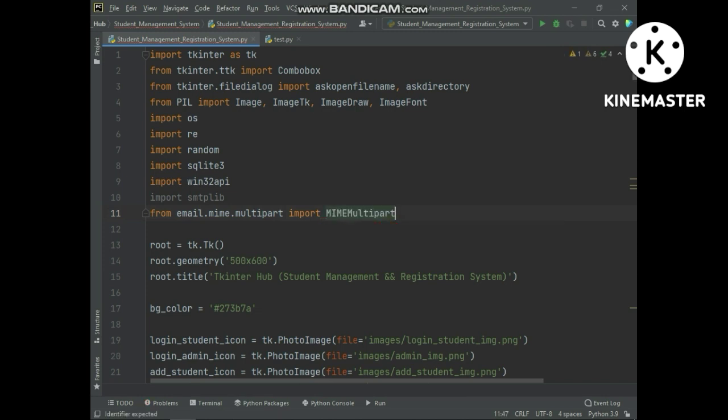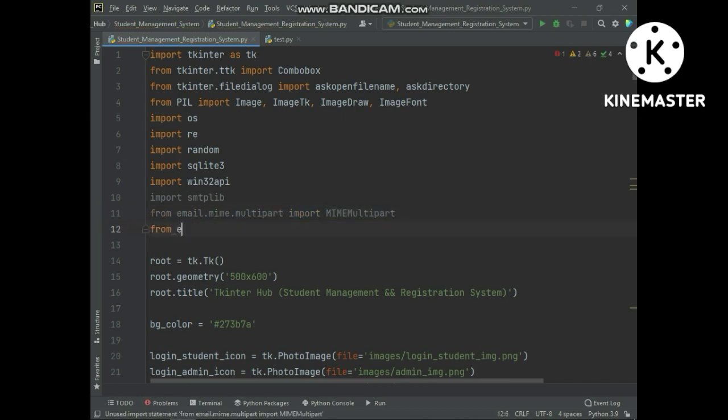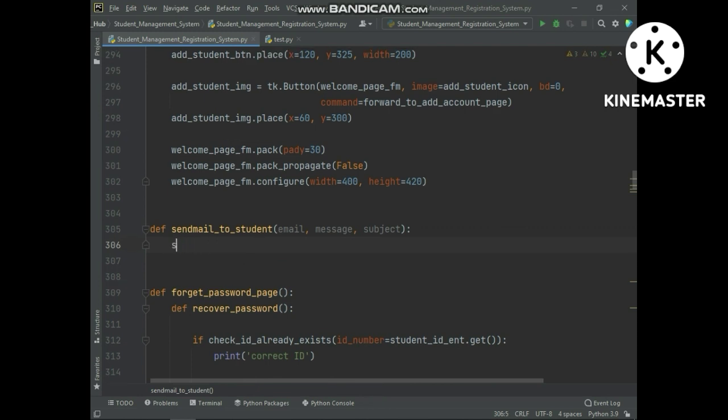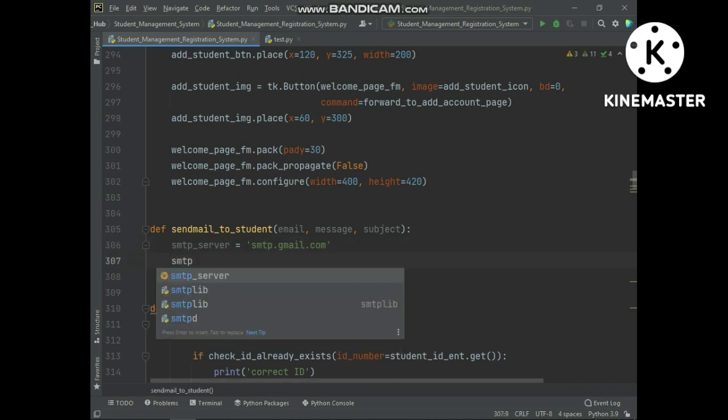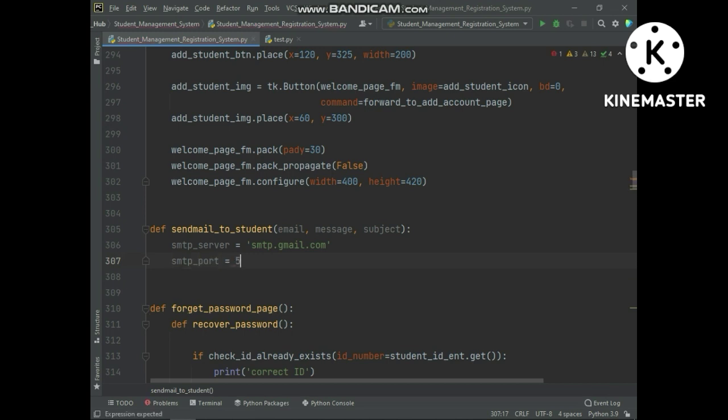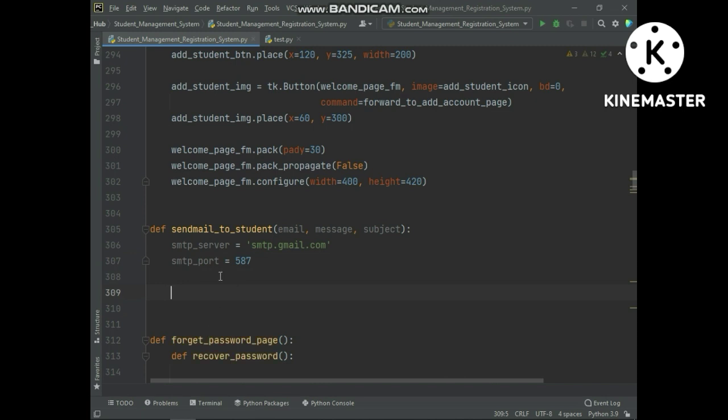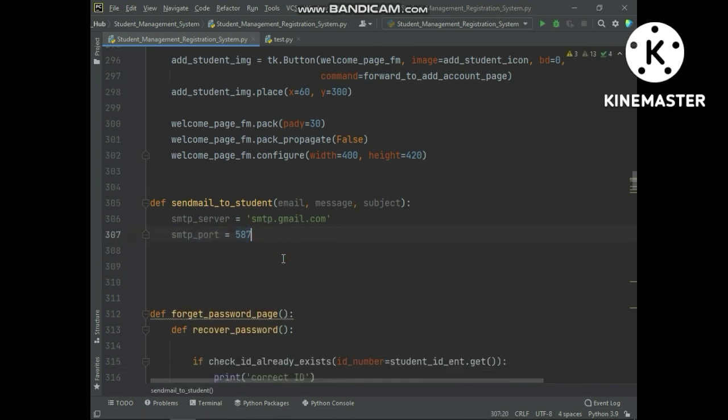MIMEMultipart is a class that is part of the email.mime.multipart module. In the Python email package, it is used to construct email messages. MIMEText allows you to create email message parts with plain text or HTML content. smtp.gmail.com is an SMTP server address provided by Google for sending email messages using a Gmail account. Port 587 is used for email message submission, which is traditionally used for SMTP servers.